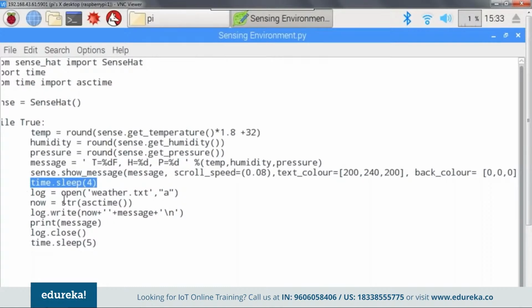After that, I'm opening a file called weather.txt. Here I'm going to create the log. Into this file, I'll take the present time and then pass the message as well. So both the present time as well as the message are going to be stored in the form of a log. In case in future I want to refer to the measurement, this is something that will be really helpful.